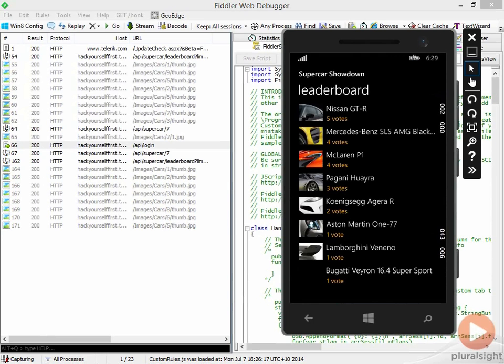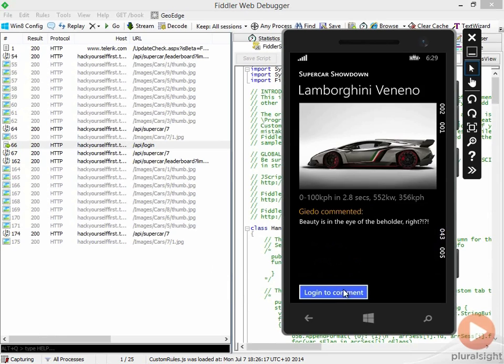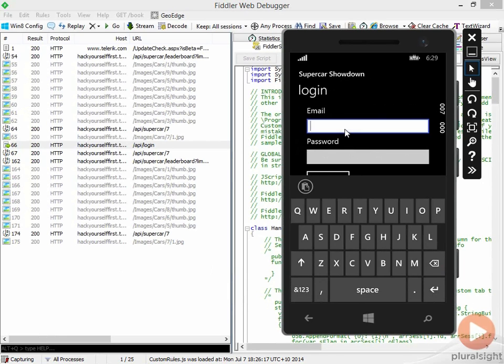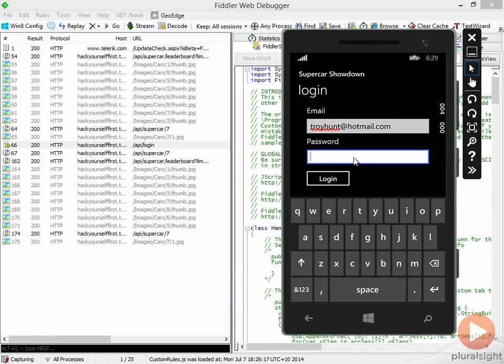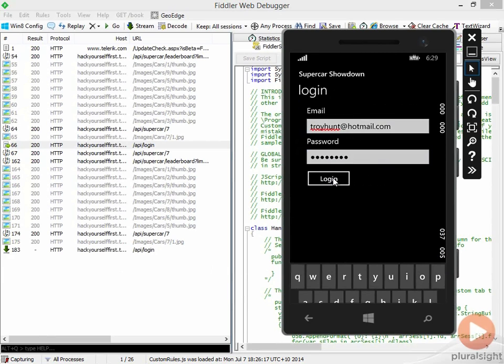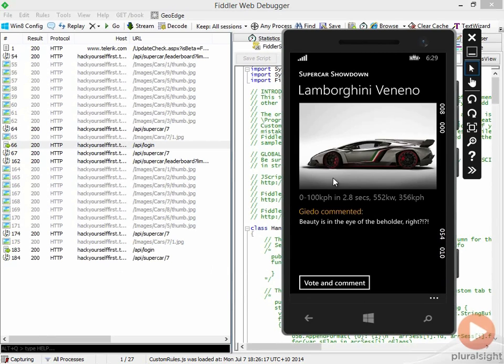Here go the usual requests that we see when the app first starts. Let's go back to the Lamborghini and we will go down to login to comment. Same email. Same password. Now let's log back in and see what happens.